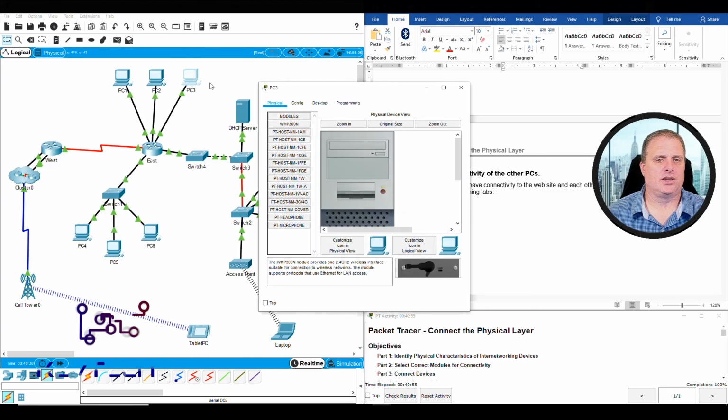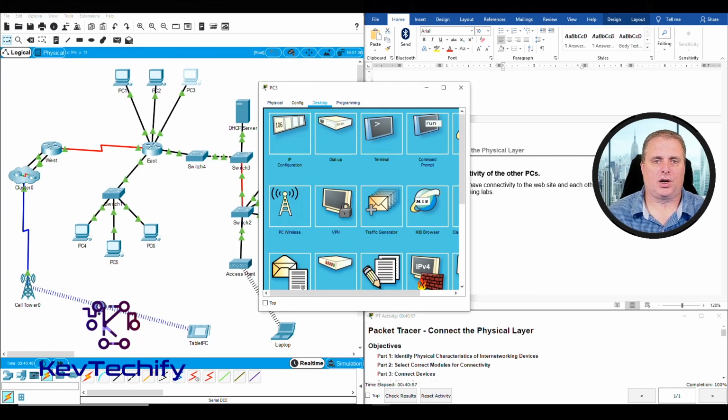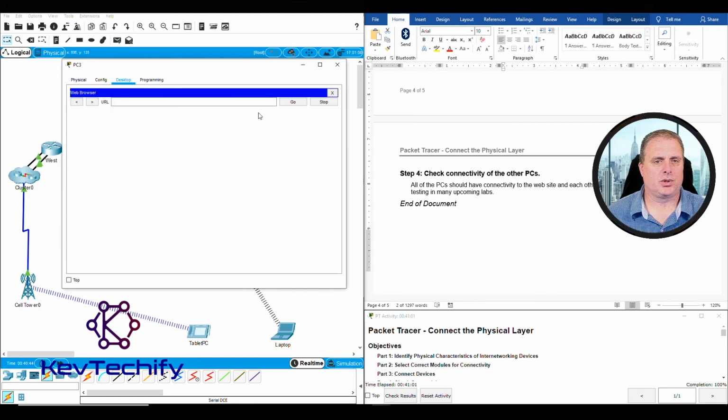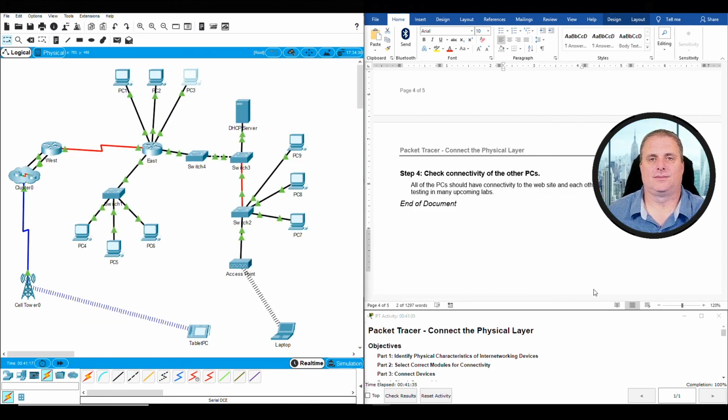Come up here, PC3. Just check another part of our network. Open up our web browser, put in our web address, www.cisco.pka. We have our connectivity. There you go.